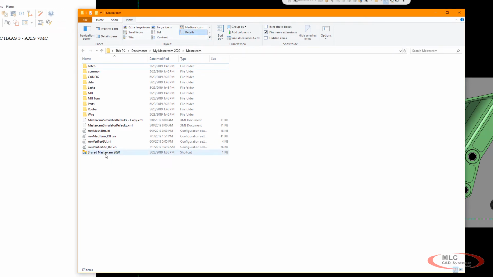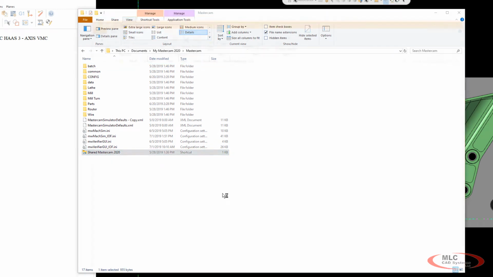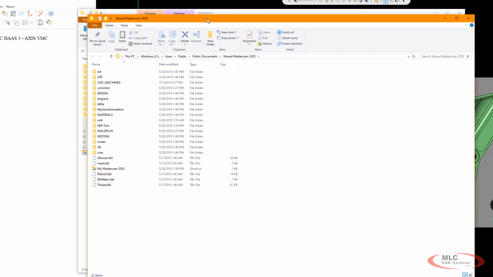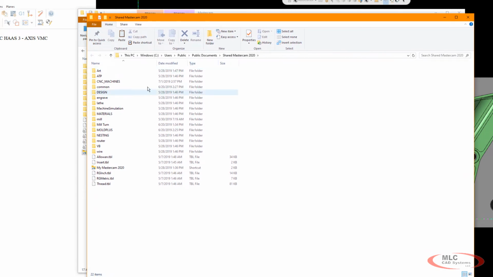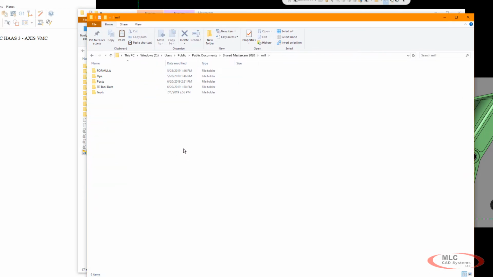And that operational defaults library is located in the shared folder. So if I look at my Mastercam shared folder, in this case for 2020, and I look under Mill, I will find the ops folder. And in the ops folder, these are the Mill inch MCAM defaults. These are the ones where my changes were being saved to. So what I usually recommend people do is make your own copy of your defaults library.